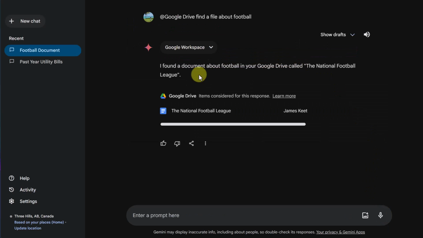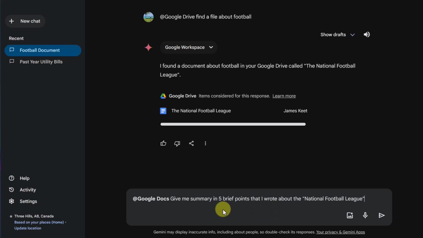It went through and found this document right here called the National Football League. So what I can do now is if I go down to the prompt, and this time I'm going to say @Google Docs, and I'm just going to paste in this prompt. Give me a summary in 5 brief points that I wrote about the National Football League. I want to point out here, if you look at the National Football League, notice I have it in quotations here because that refers to the exact file, the exact name over here. Let's go ahead and submit this.